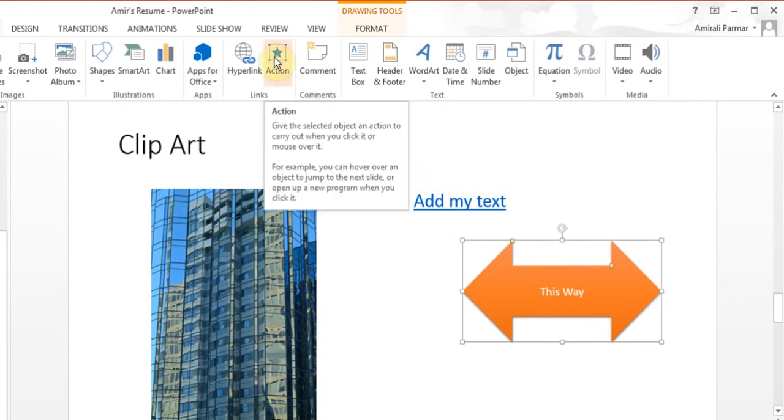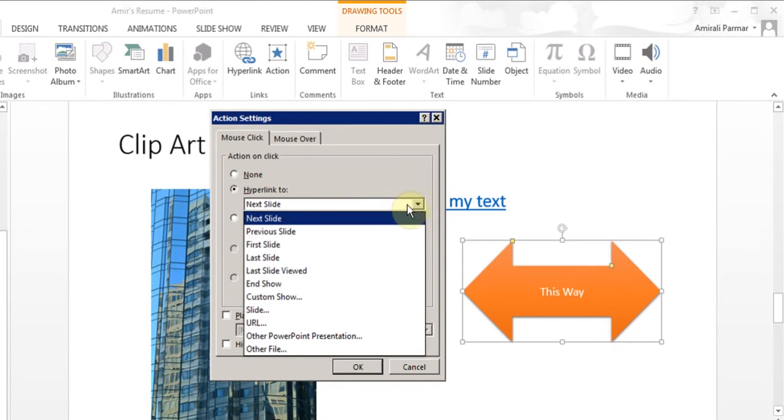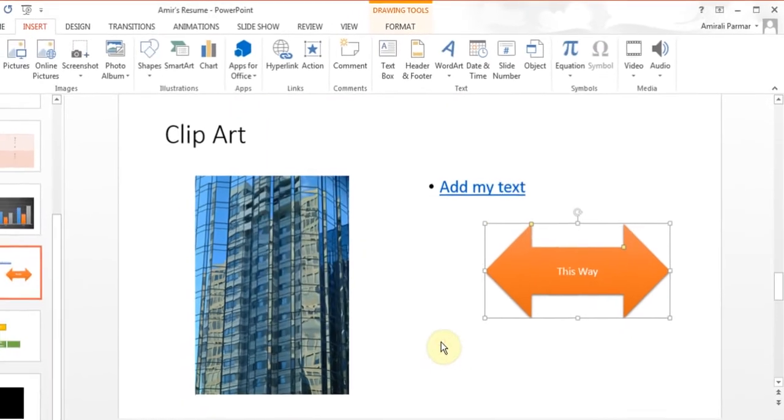So I can insert an action and say that when I click on it, it links to a slide, a URL, or any other file. There's also an option for mouse over, so when somebody just points the mouse to it, it will do something. Or you can run a program, a special type. You can make it play a sound. So that's also available under insert.